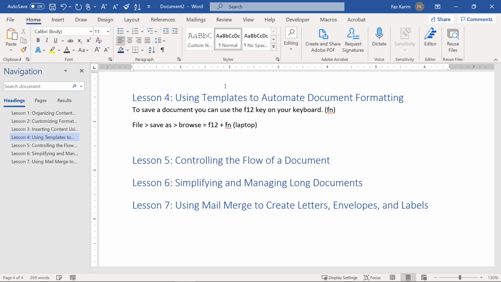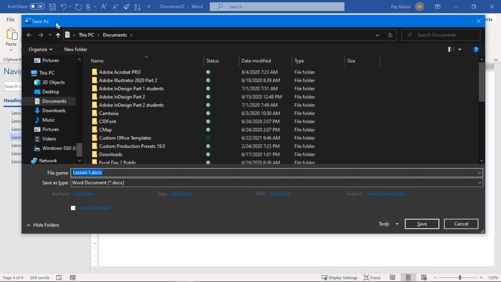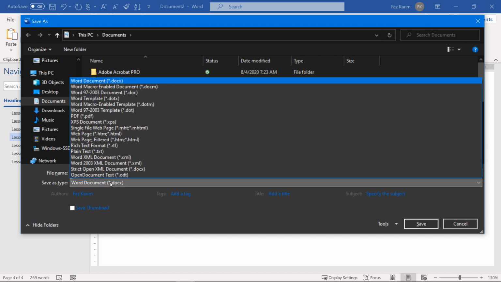So if I hit F12 here, the Save As box pops up. And I just want to point out that instead of saving this as a Word document, what I'd like to do, everybody, is I'd like to go ahead and switch this to a Word template. DOTX.